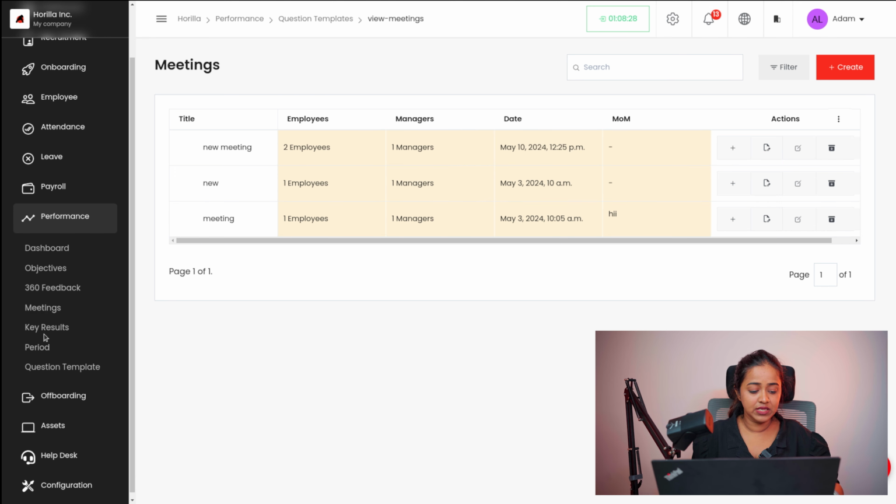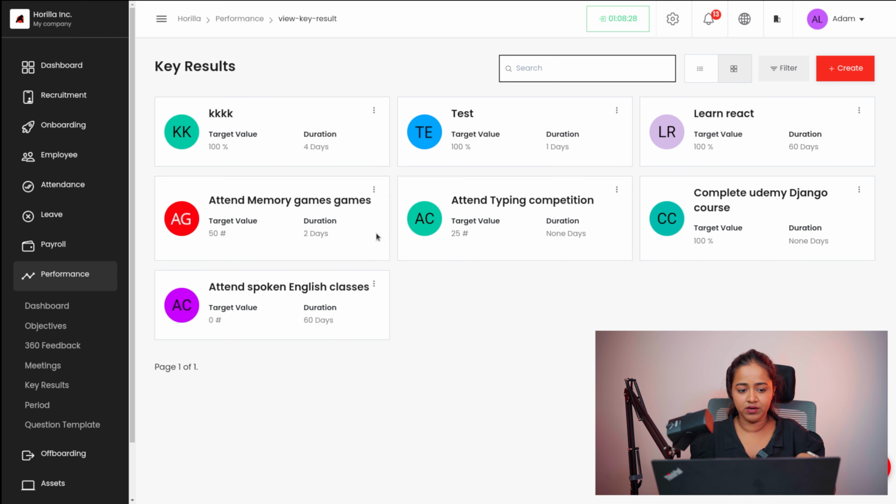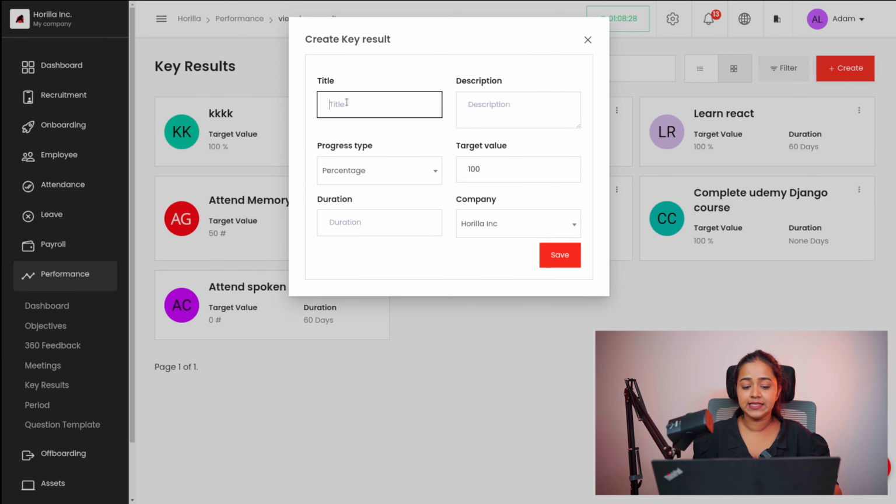And then you have the key results. So you've seen key results coming here and there, right? So this is where you create the key results. So for that, you can simply click on create, add a title. So I'm adding new result. And then you can add a description. So this is new KR. Can let it be KR.